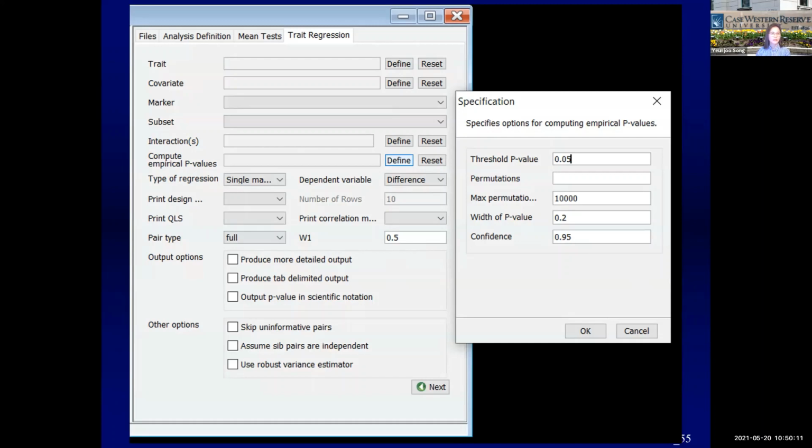So we want to click define right here to compute the empirical p-values. Then we get this specification window right there. That's where we specify our threshold p-value to actually do the permutation test. When the p-value is smaller than 0.05, we want to compute the empirical p-value. If it is bigger than this, it will just skip. Then we put in our maximum permutation number, and the width of the p-value and the confidence intervals.